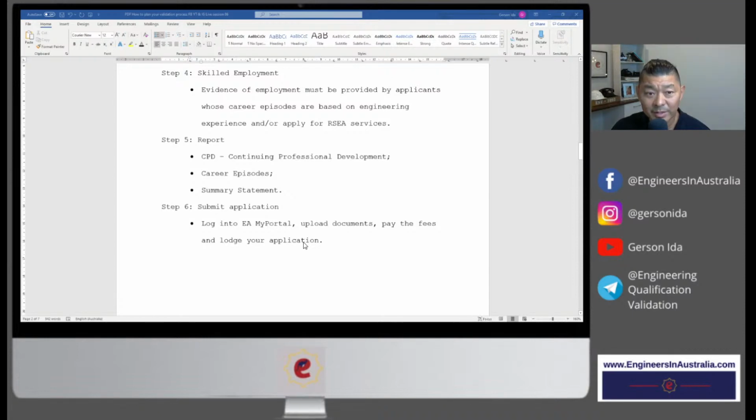And then step number 6 is pretty much lodging your application. So you log into your Engineers Australia My Portal. If you don't have an ID with Engineers Australia, then you'll be asked to create an ID, and then you upload the documents, you fill out the blanks, and then you pay the fees depending on the services that you are engaging. And then once you've got everything, you lodge your application.